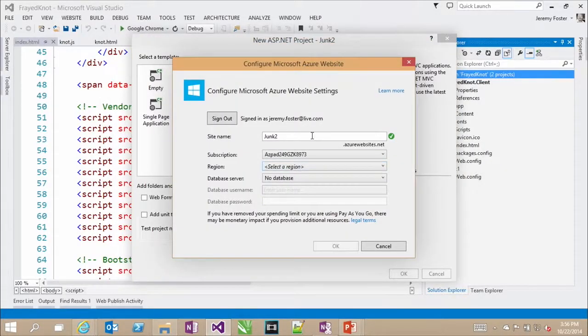Yeah, see? Okay, so now this project is saying, okay, I know who you are. I know what your Azure subscription is. This is my Azure subscription here. Matter of fact, I want to choose a different Azure.